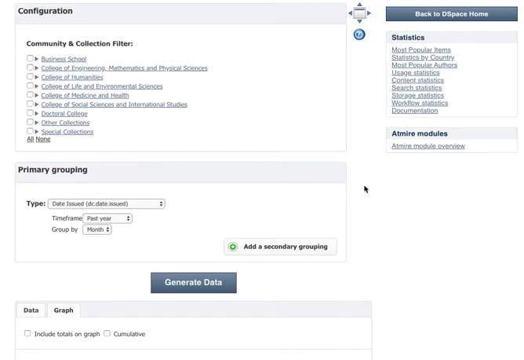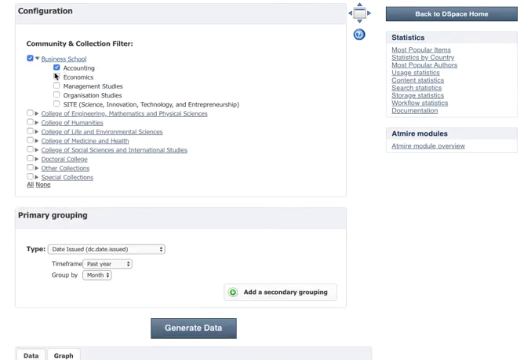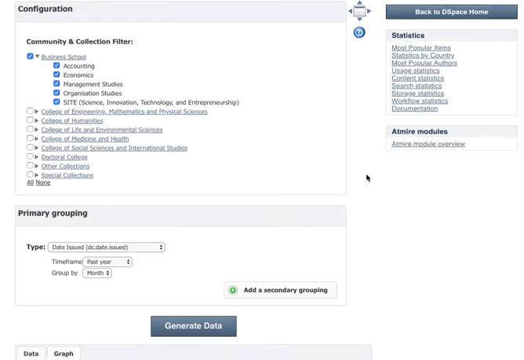This is a very brief demonstration of how you can use Atmire's Content and Usage Analysis module to count how many items were deposited in particular collections or communities. So first of all, I'm going to select the collections for which I want to include data in the graph that I'm about to generate. So this community and 5 collections in this community.